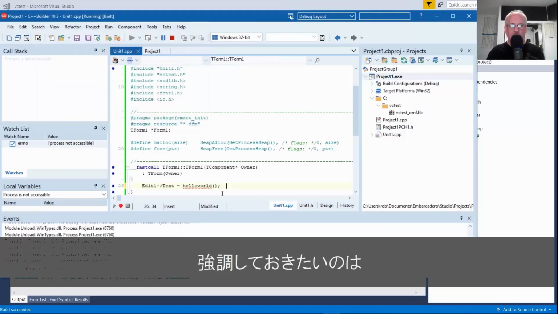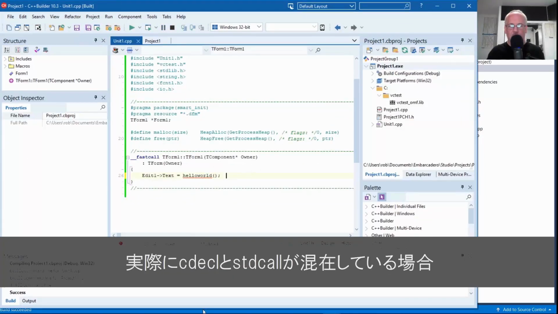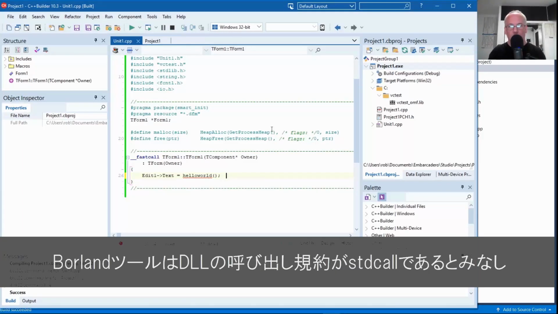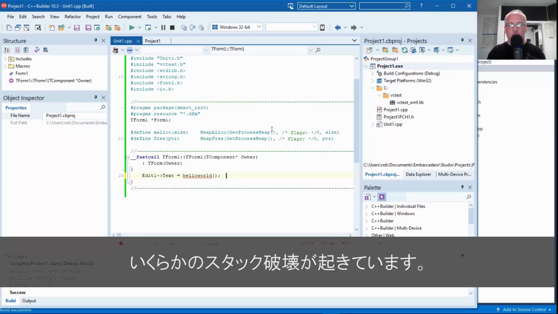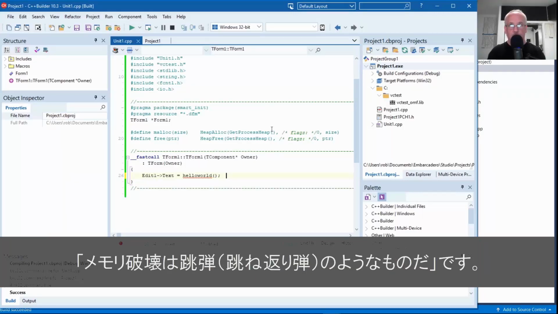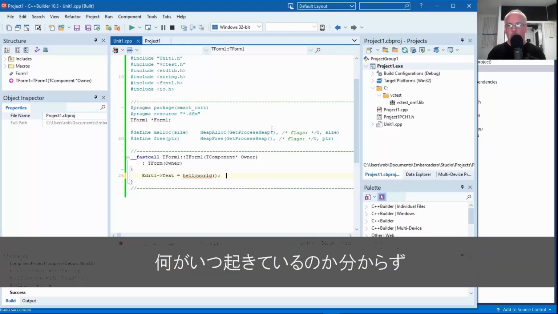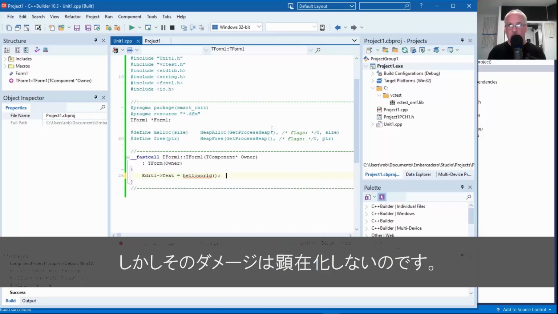Something I want to stress is that if the calling convention does not match, if you actually have that mixture of cdecl and standard call, more specifically, if the Borland tool thinks that the calling convention in the DLL is standard call, but it's actually cdecl, it'll seem to work. It'll actually work probably 99% of the time. You'll end up with a little bit of stack corruption. A recent quote I read that I liked is that memory corruptions are like ricocheting bullets: you don't know what they're going to hit or when they're going to hit or how much damage they're going to cause, but much of the time they don't cause any damage.